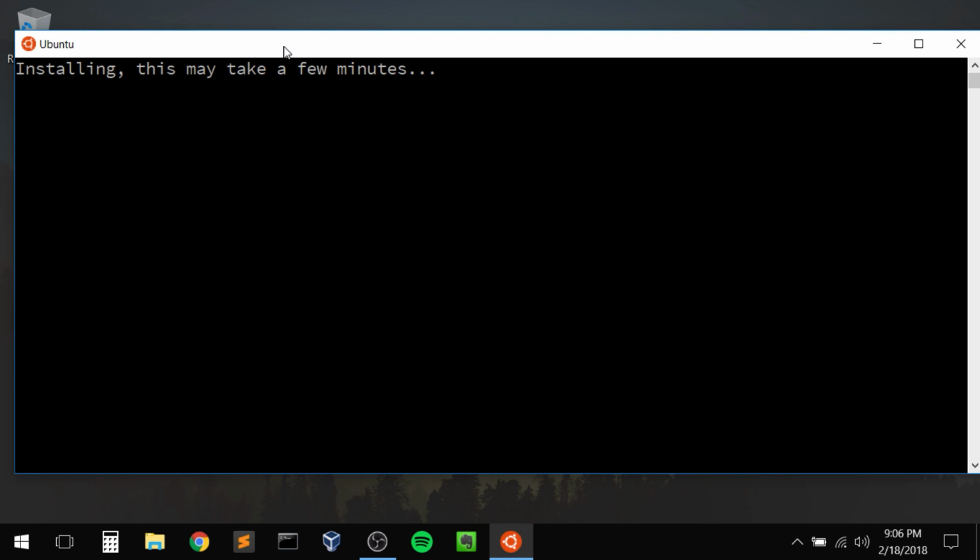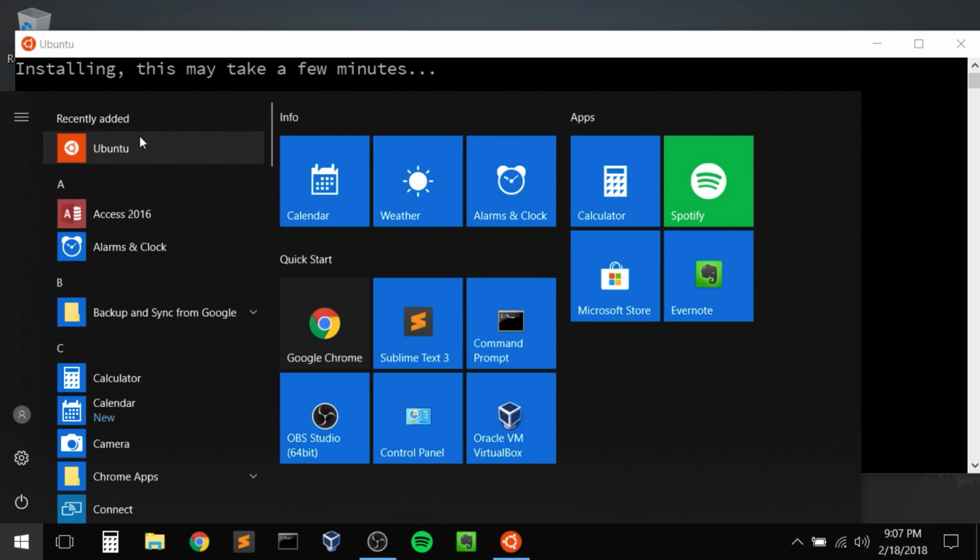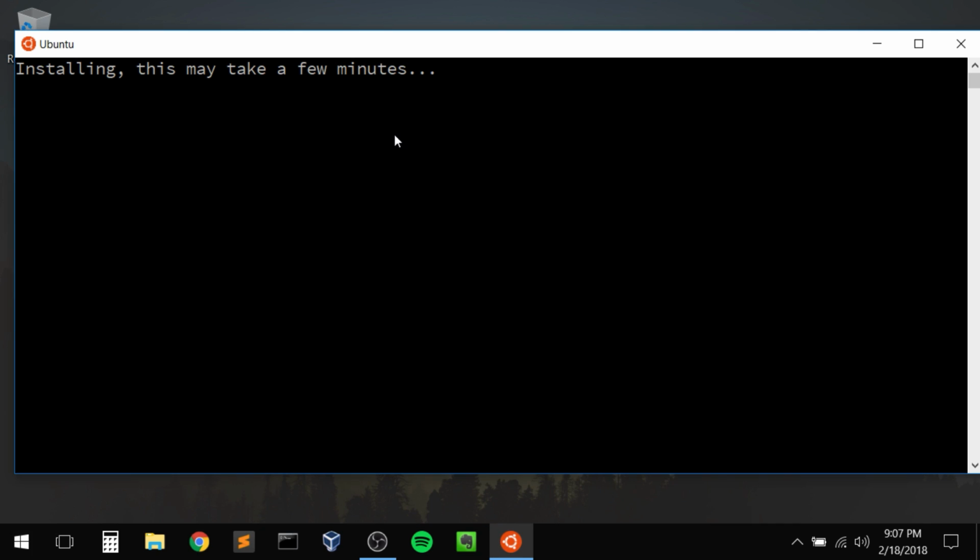And now this is going to say that it's going to install some additional things, and this could take a few minutes. And also notice that when we open this using the Ubuntu app, we did not open the Windows command prompt.